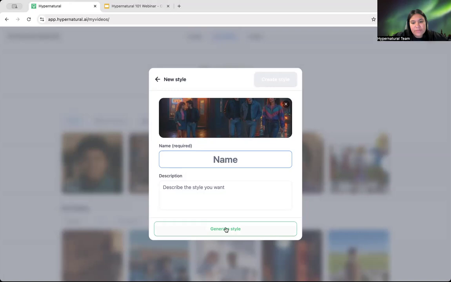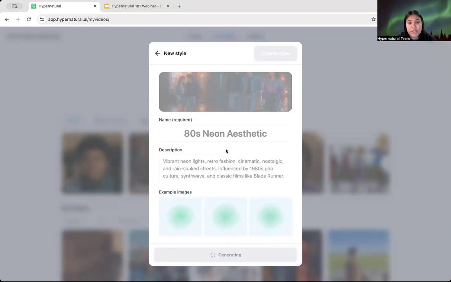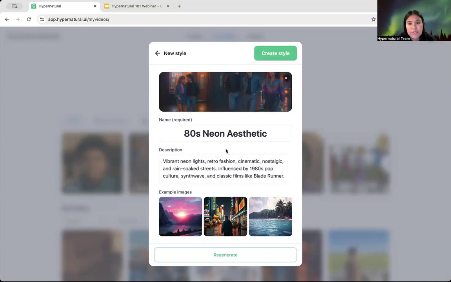And actually, I don't even have to, it'll name it for me. So all I did was add a reference image. I'm going to generate the style here, and it will return a description and name it for me. So, 80s neon aesthetic. And you can see our example images here are the same three example images for all of our styles, but it changes based on what this would look like with your style on top of it. So that's what you're seeing here.